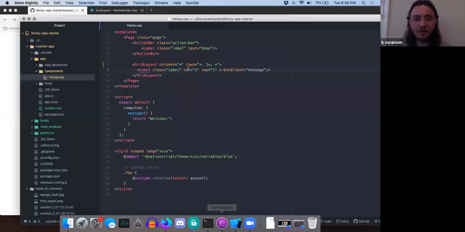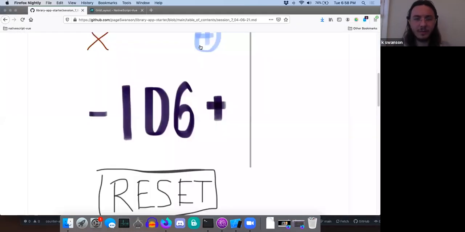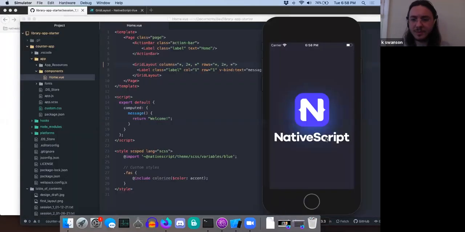Let's add those columns. We're going to add the columns in pretty much the same way. There's going to be one column on the left, it's one size, and then a double width column for the count and the reset button, and then the last column will be for these buttons right here. Okay, so the app is restarting in the background.